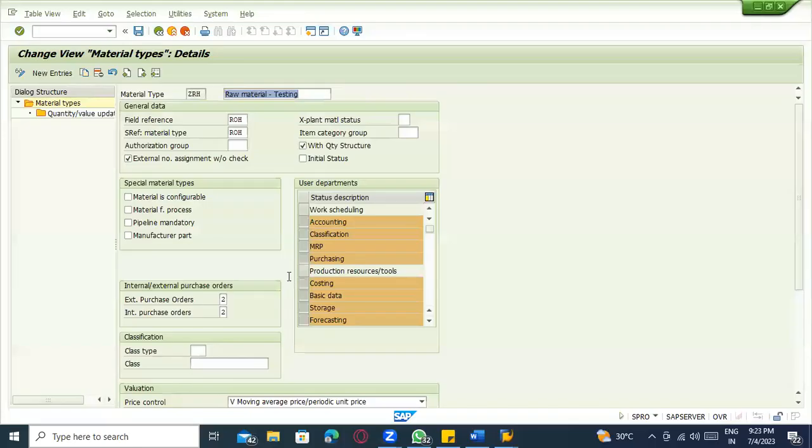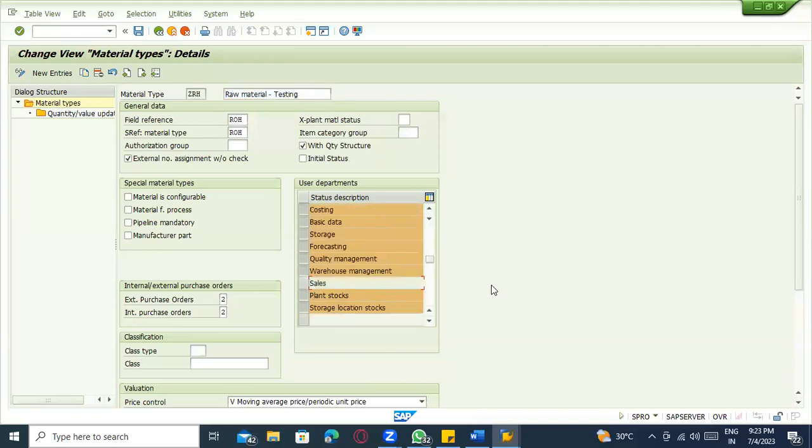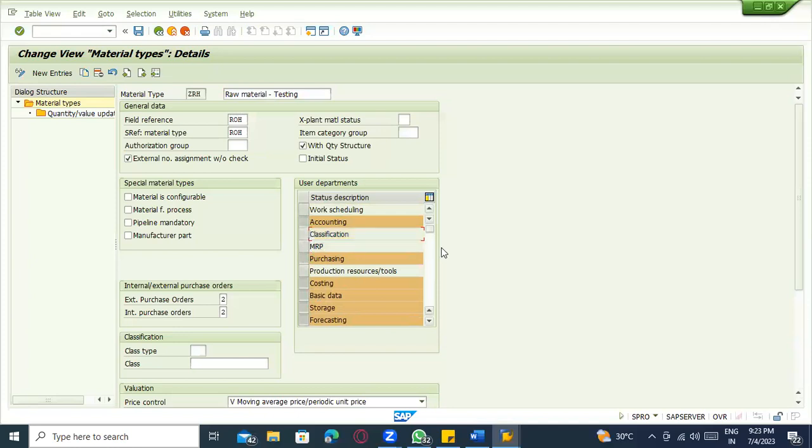Department views: you can see that we have different departments here. Suppose this is a raw material and I don't want to do any sales, you can remove this one. If you don't want to do warehouse management, you can remove that. If you don't want to do quality management, you can remove that. If you don't want to do any MRP, you can remove that. If you don't want to do any classification, you can remove that. Whatever the client requirement is, you can do that.